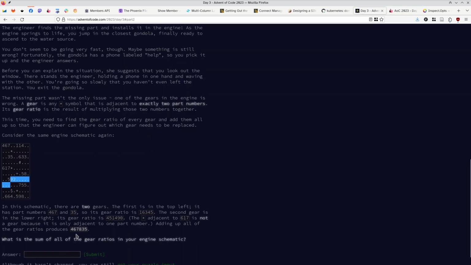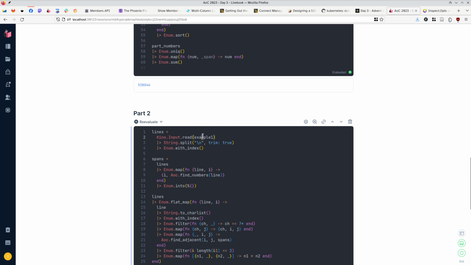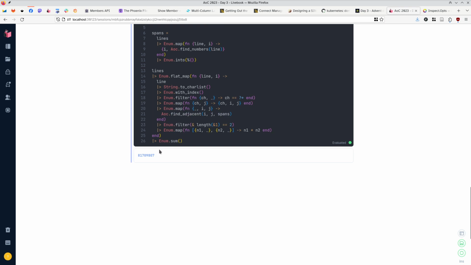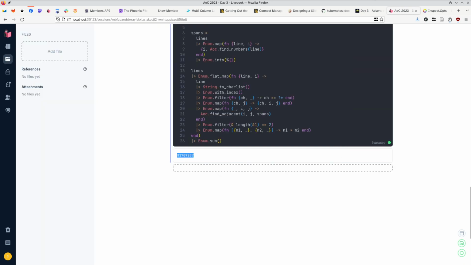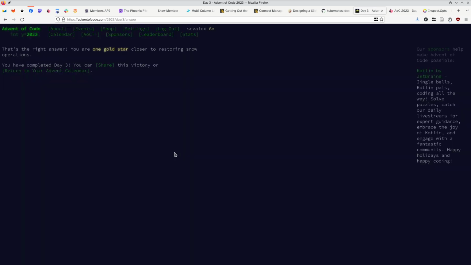467835. All right. So now does this work for the actual input, or does it error out? Big number, Livebook bug, shouldn't matter. That's the right answer. All right. So day 2 complete. That's lucky.